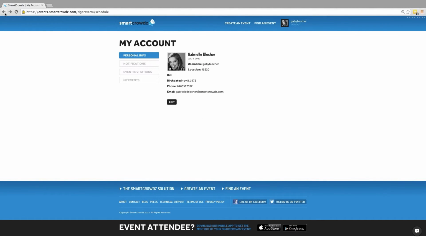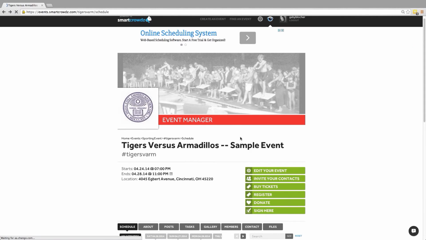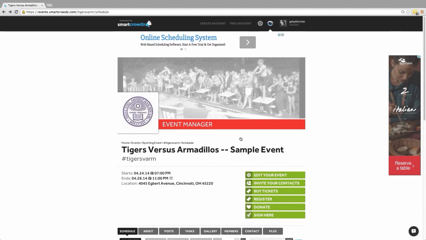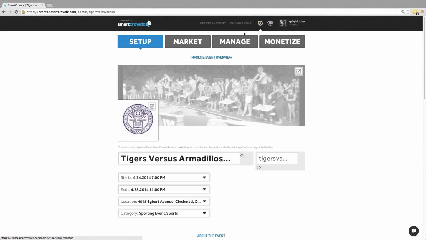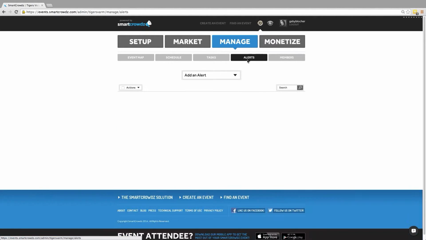We're just going to go back here. This is the Tigers versus Armadillos sample event. So let's go to Manage and Alerts. We're going into the Setup, which is this little gearbox. We're going to Manage, and we're going to go to this item right here, which is Alerts.